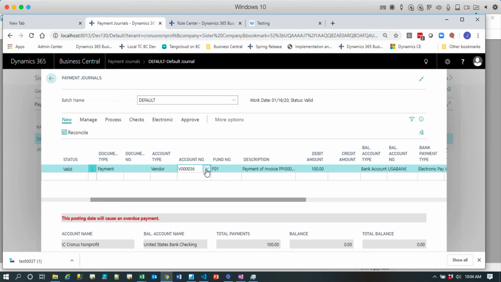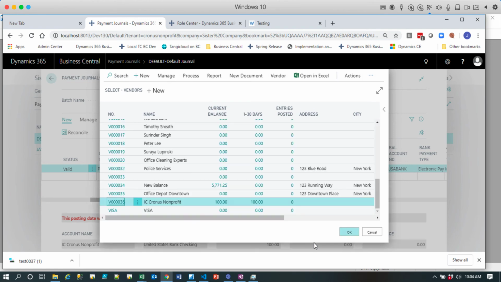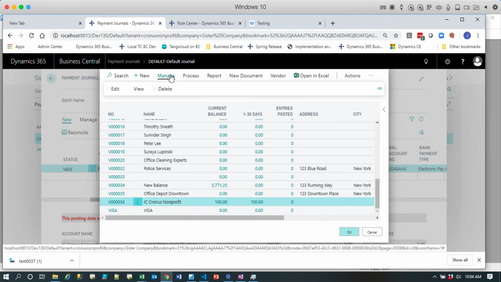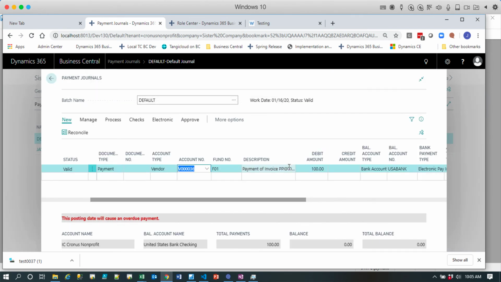I like to just drill down, and if you go select from full list, you actually open up the same vendor list, and now you have all the actions that you would have off that vendor list, without having to run around a menu system that might be restrictive to you.